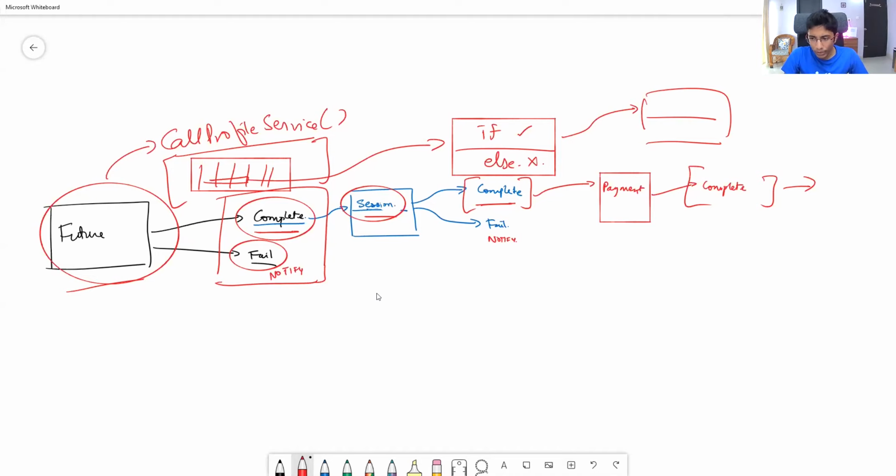So is this problem clear? And does anyone have a solution for this kind of a problem?